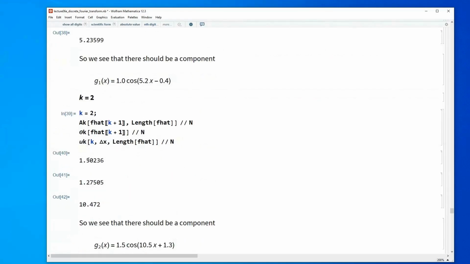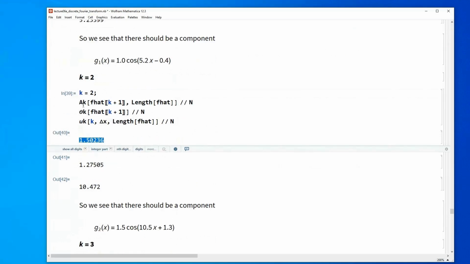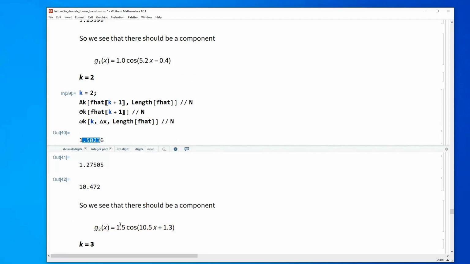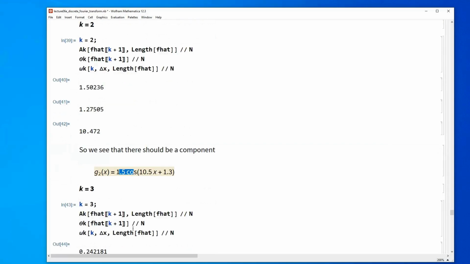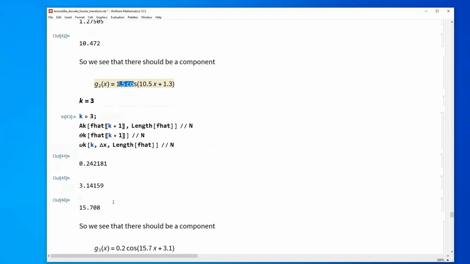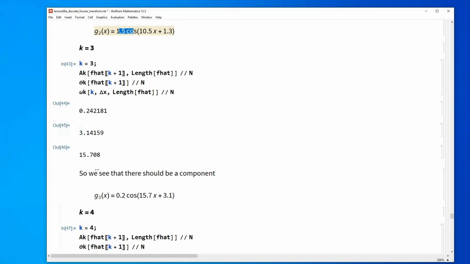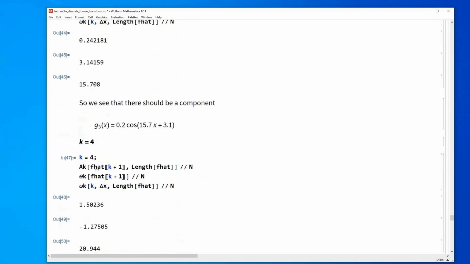K equals 2. Again, you repeat this process. Now for k equals 2, there's a slightly bigger cosine wave, because this amplitude comes out to be 1.5. And you can keep going, and you just keep doing this. Keep plugging it in, keep computing amplitudes and coefficients.